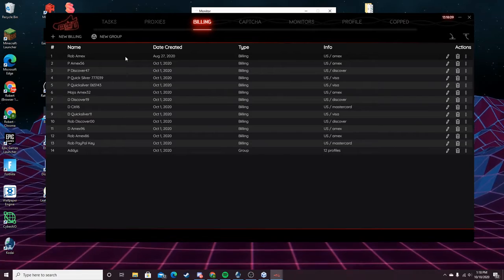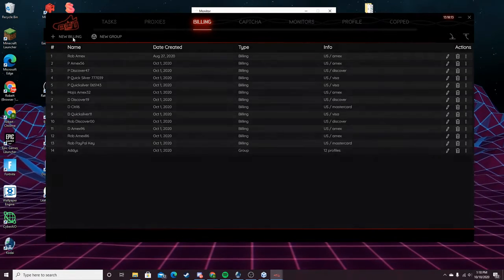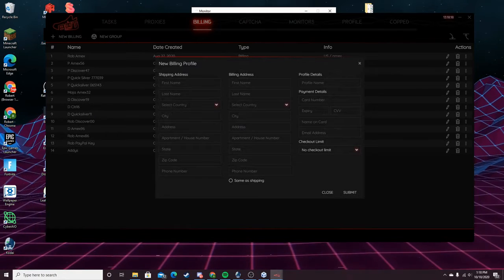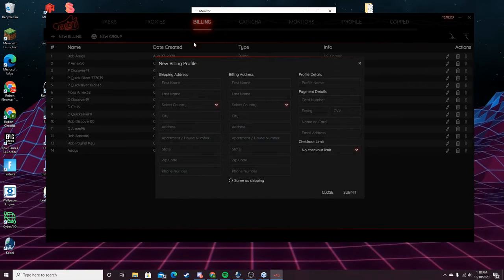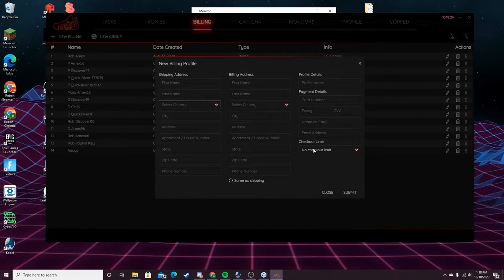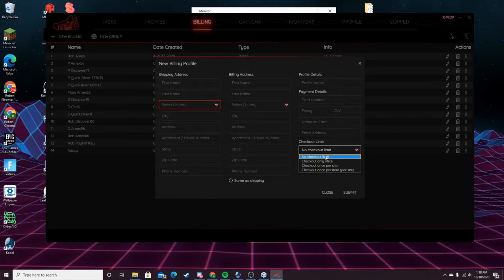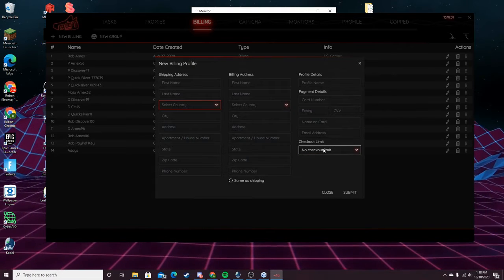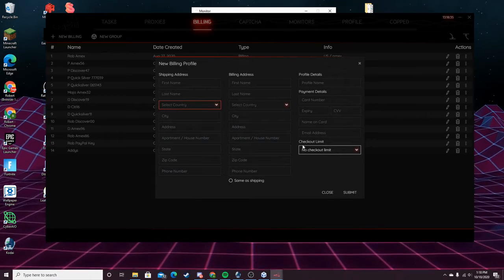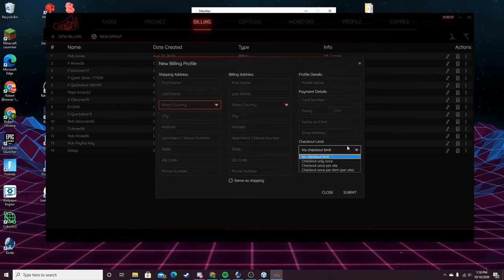Here you have your profiles again. This is where you put your information to check out. Of course, here you have all the information, the country, profile name, and you can put a checkout limit, whichever one you would like. I'd put no checkout limit because in the rare case that I do have to check out or I want to check out more than one pair, I don't have to go and change it.